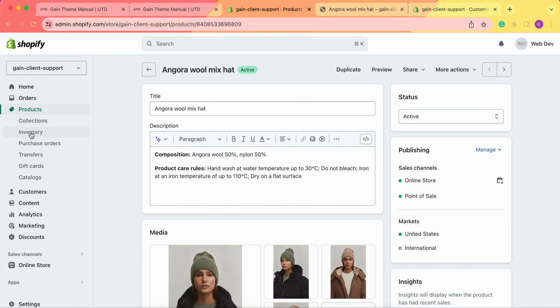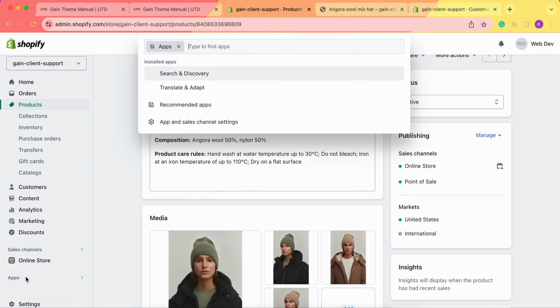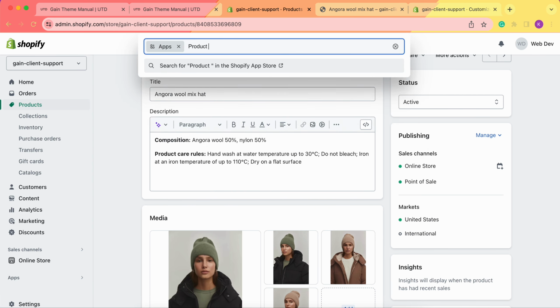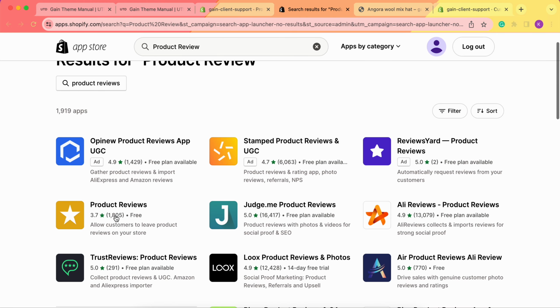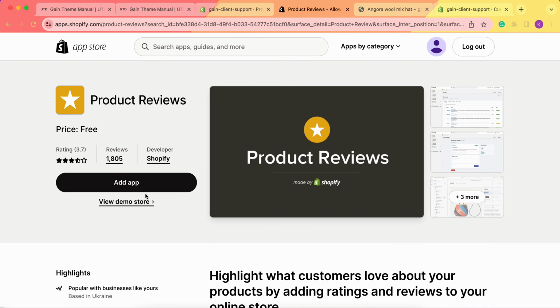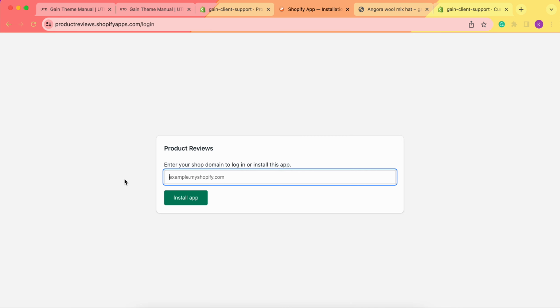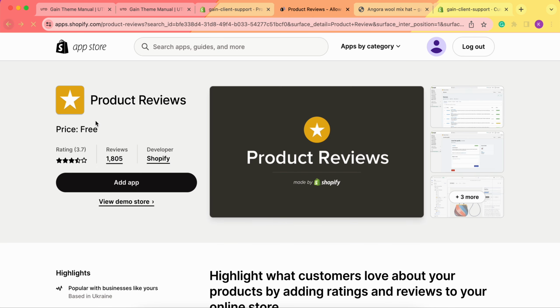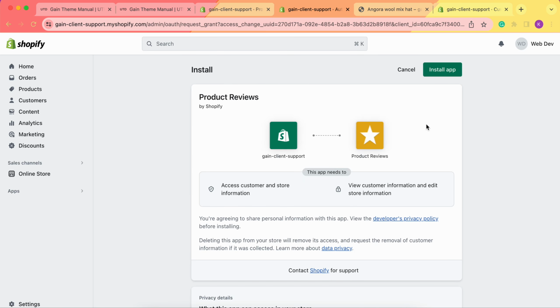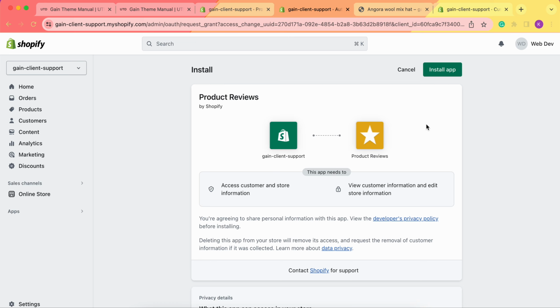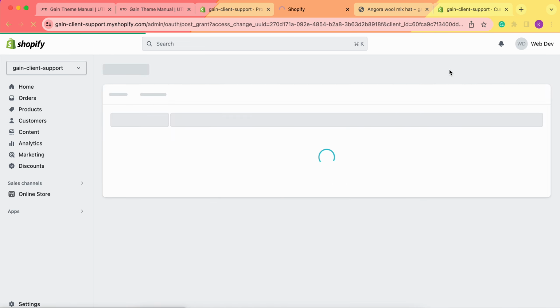Okay, so we're back to our Shopify admin panel. We need to go to apps and search one specific app, product review. It is a free app that you can easily install from the App Store. Here it is, product reviews, it's free. Let's just add it to our store. And then we'll see how to add reviews and what we as store owners can do with them. So give me a second to install the app now.